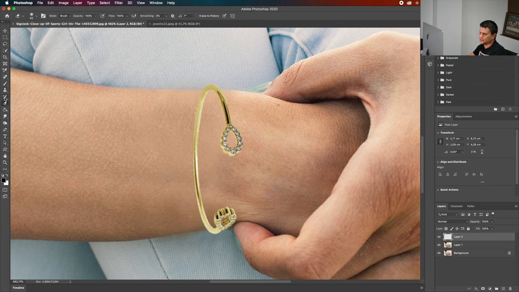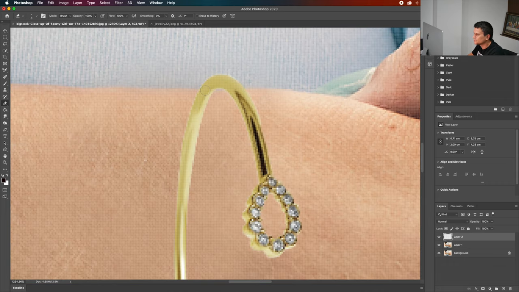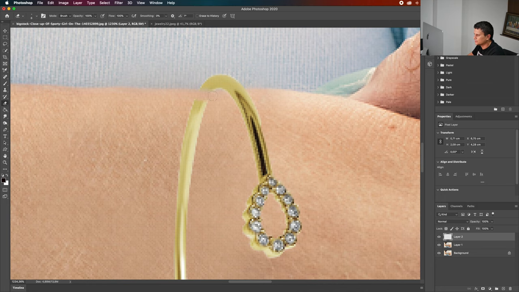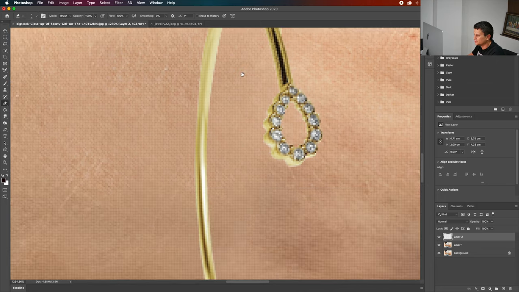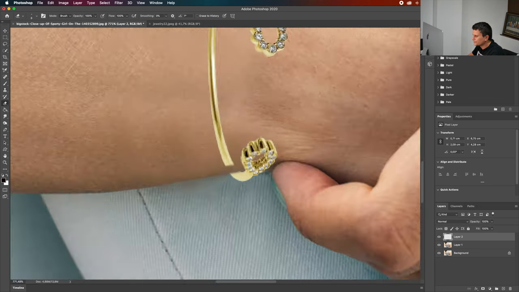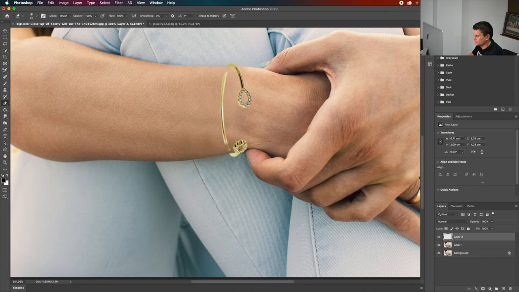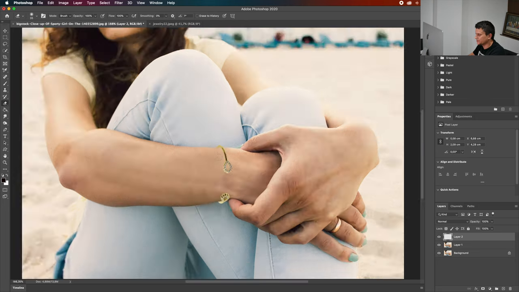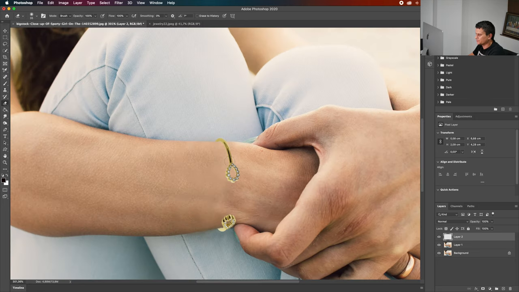And now grab the eraser tool. Make sure that the hardness is at zero and just erase here and on the bottom. Like this. Now the jewelry is on the hand. Now we need to make some finishing touches.